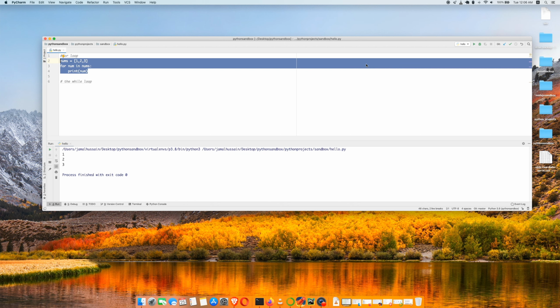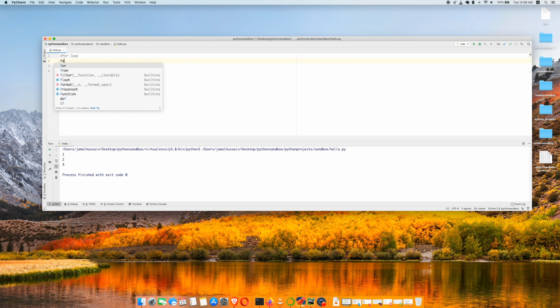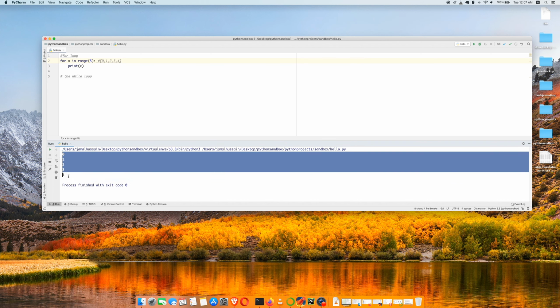Let's suppose I want to iterate from 0 to 4, so I will say like this. If I run this application, this range function will return me a list which will be equivalent to 0, 1, 2, 3 and 4. So this x will iterate over this range from 0 to 4 and it will return me the numbers like this.